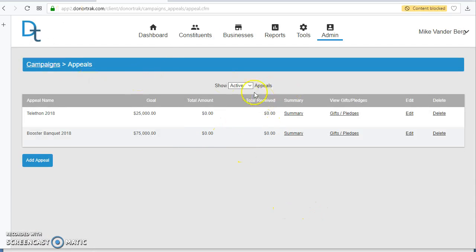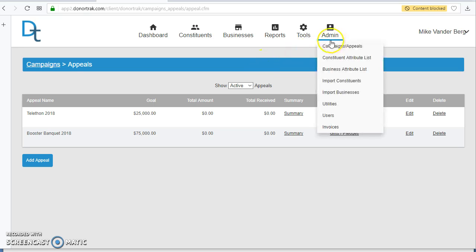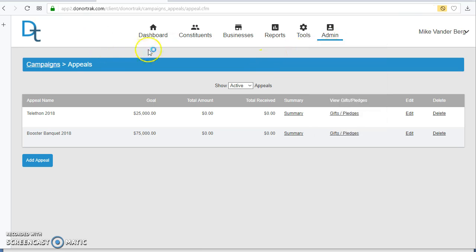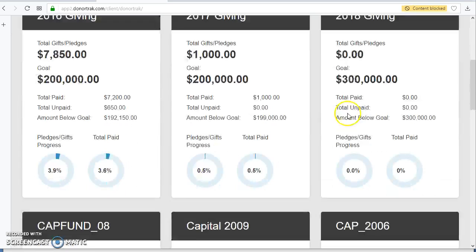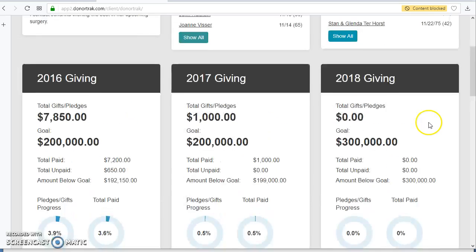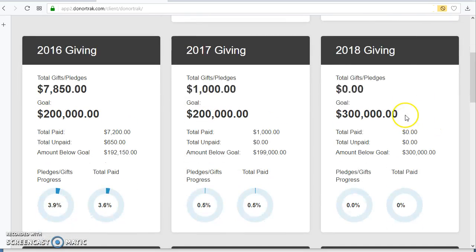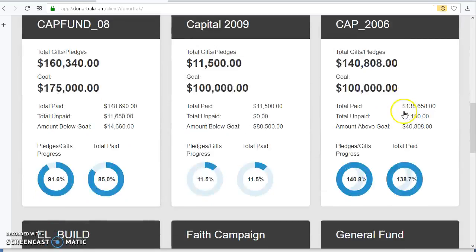And then notice right now it's showing only the active ones, but you could see the inactive ones or the active ones. Let's go inactive and so forth. So let's go back then. We have those set up. And so now what it allows you to do is if I go to the dashboard, notice here's our 2018 and it's showing the information. By the way, if any of these is passed, like this one right here, we're not expecting to bring in any more money for this CAP 2016.